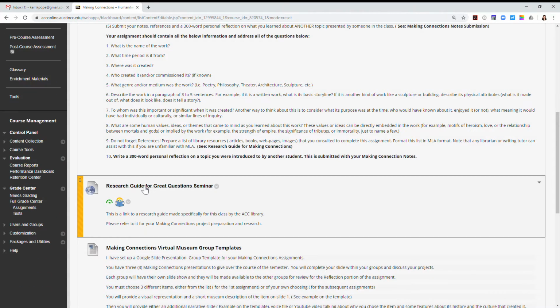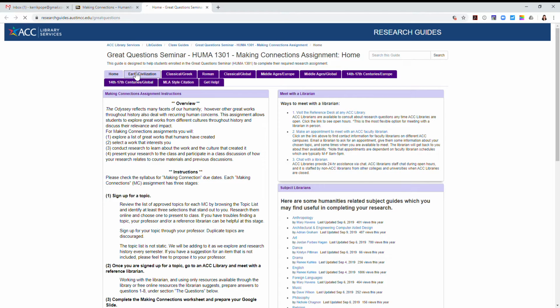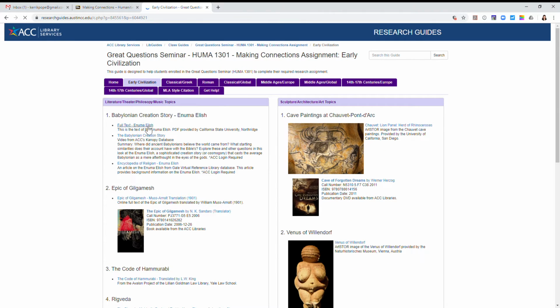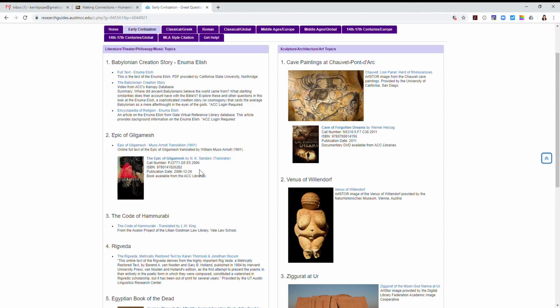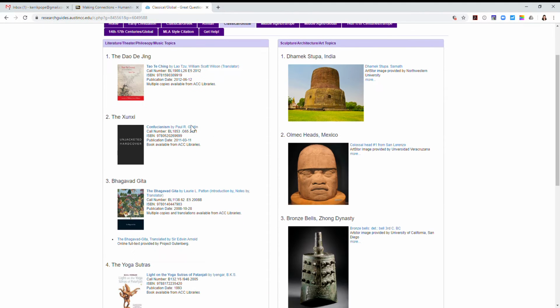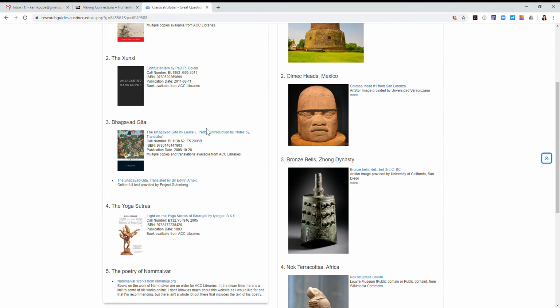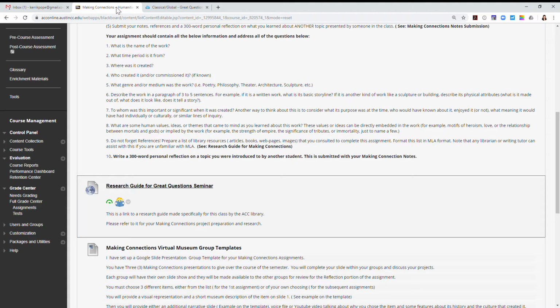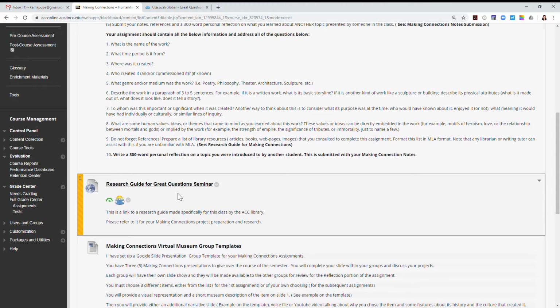There is a research guide that we put together for this project, and as you see, it's broken up by time period. So if you decided to do the Enuma Elish, here's some information on that to get you started. If you wanted to do something classical and global, here are some of the copies and images that go along with those items. So you're not starting from, I don't know what this is, I don't know where to go. This gives you directions on where to go. Again, that's in the Research Guide for Great Questions seminar.